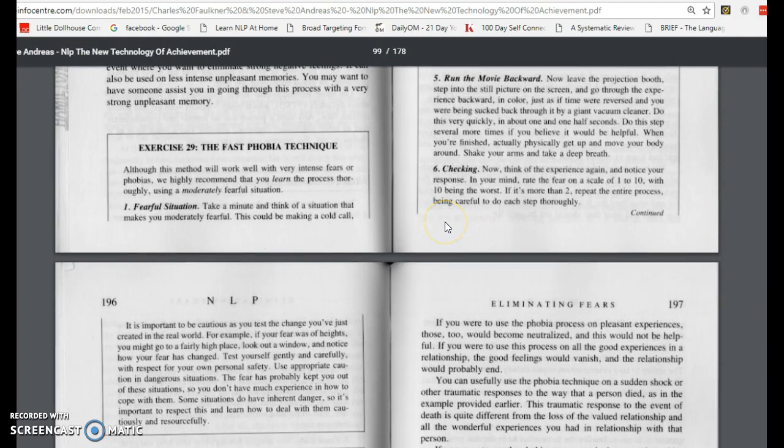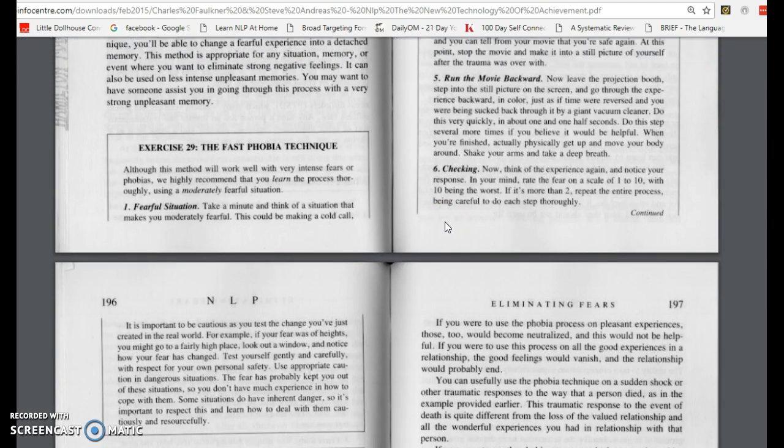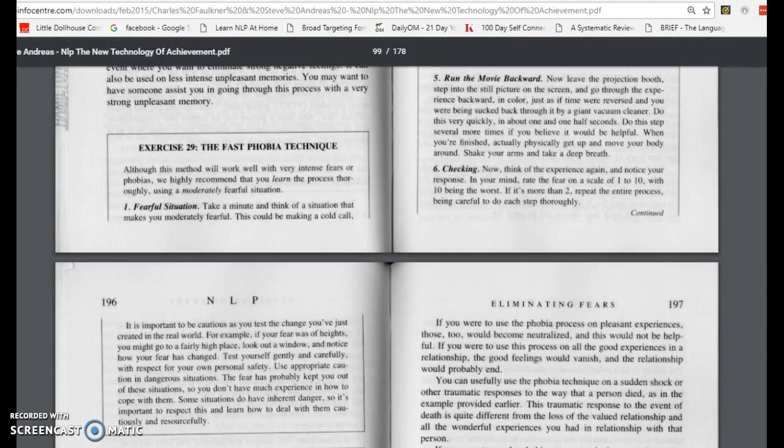So now step 6 is checking. So now what I want you to do is think of that experience again, that fearful situation in step 1. I want you to go back to that in your mind and think about it again and notice what your response is. In your mind, I want you to rate on a scale of 1 to 10, 10 being worst, what level of fear you're at. If it's more than a 2, then repeat the entire process, being careful to do each step very thoroughly.